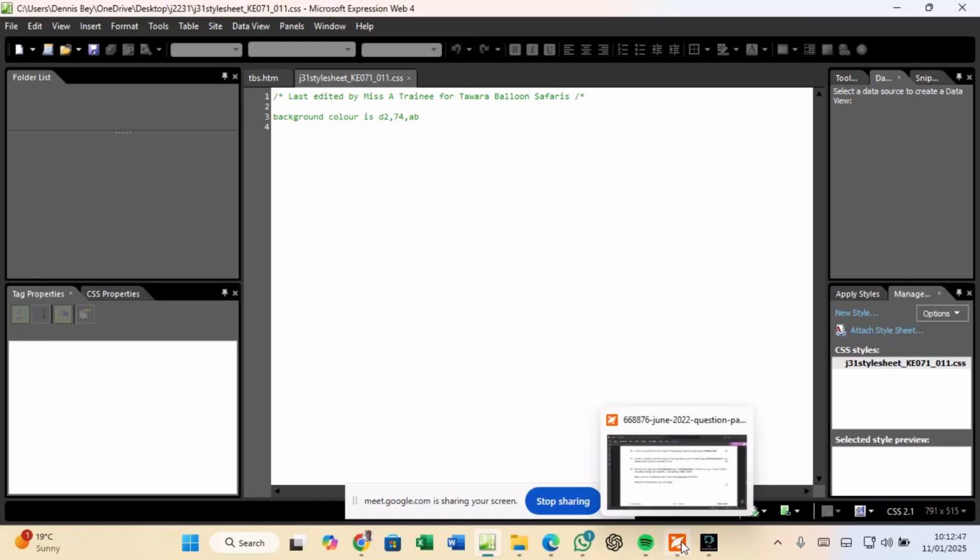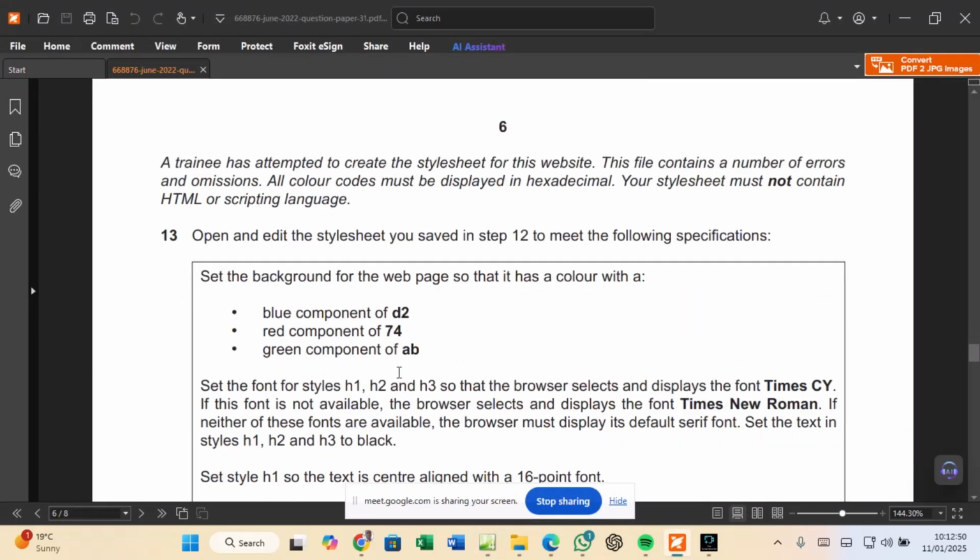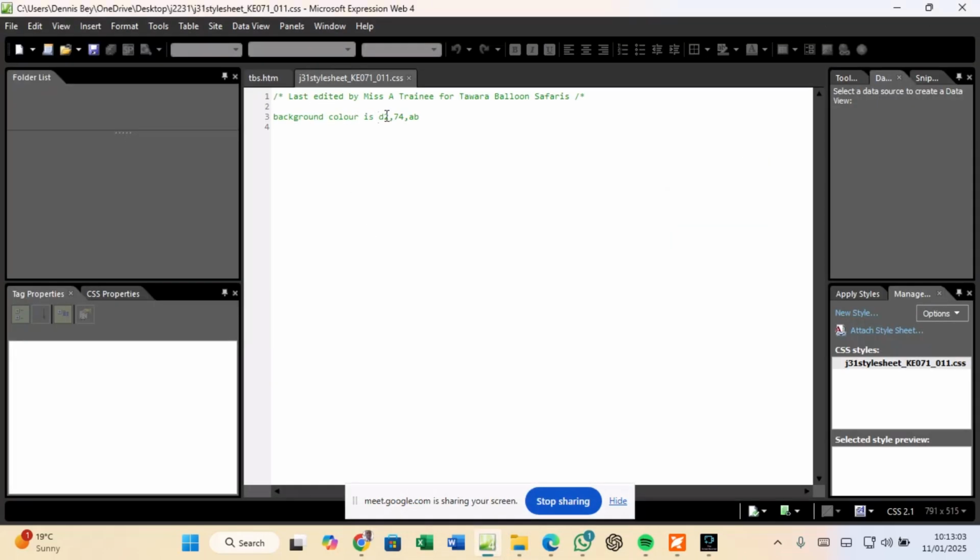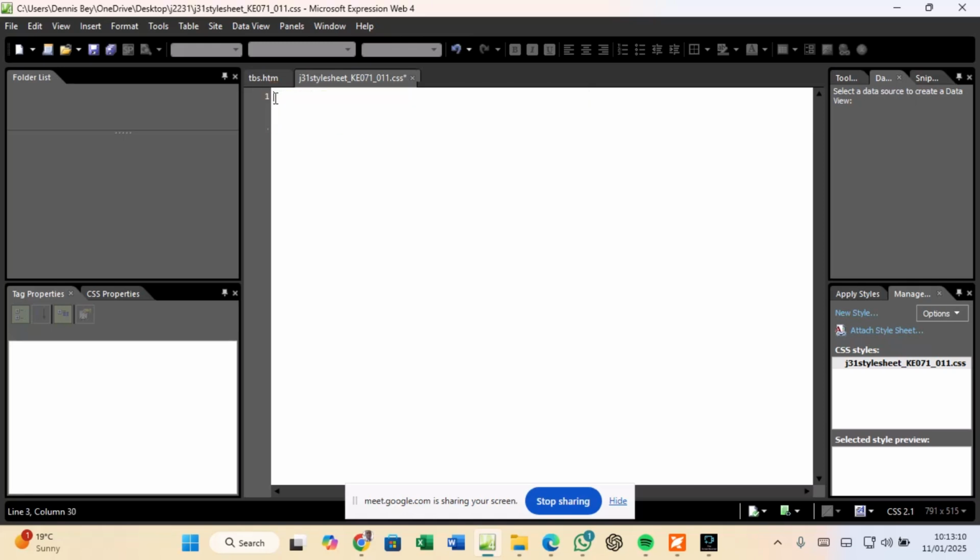They told us here that it has got a lot of errors. It contains a number of errors and omissions. All color codes must be displayed. So we need to rub whatever is there and then we fix it. So what I need to do, I'll come here. Even this background, I need to remove this. Let me remove everything, so I'll rub everything that is here, like that. And then we can now start. Let me go step by step so that we answer the questions as we handle it nicely.